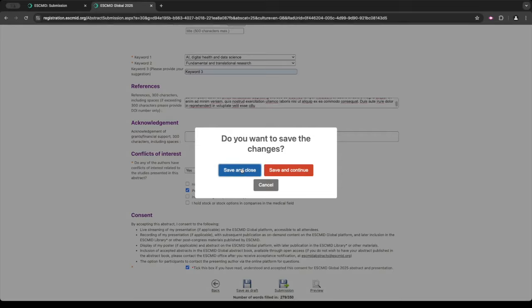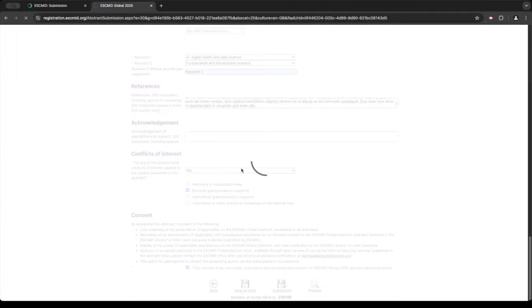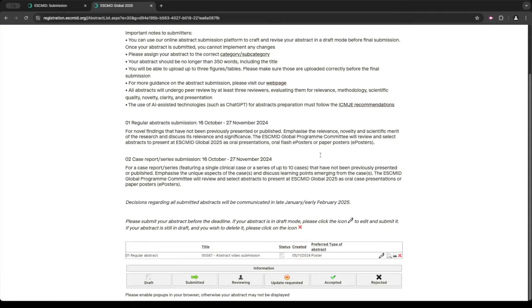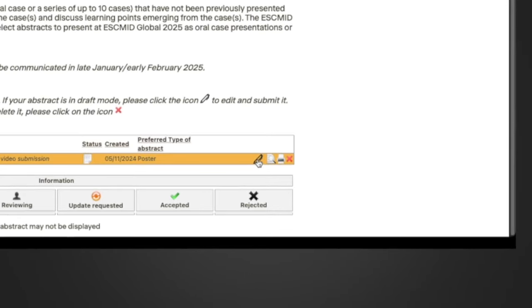After saving your abstract as a draft, you will be redirected to the main abstract submission page, where you can see its type, title, status, and creation date. To modify your abstract, click on the Modify icon. Next to it, you have a preview icon to preview your abstract. You can also print your abstract by clicking on the Print icon, and you can delete your abstract by clicking on the cross button.